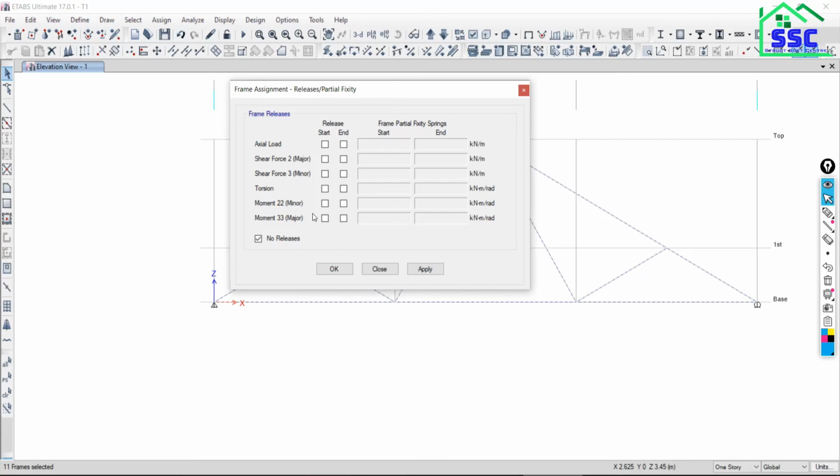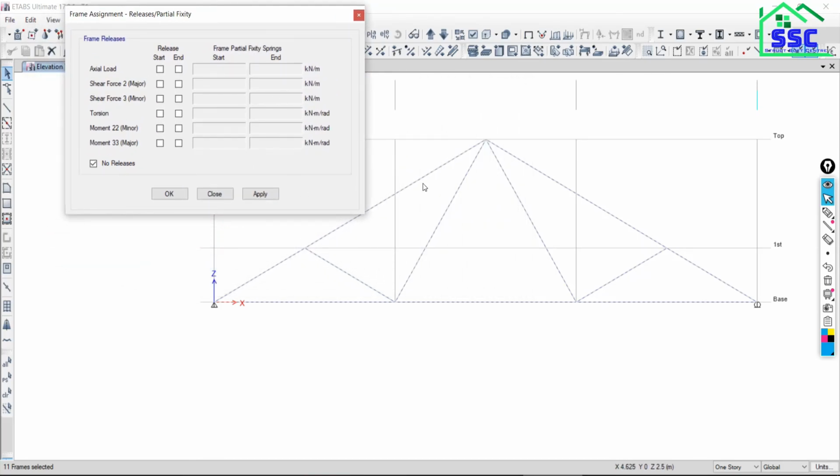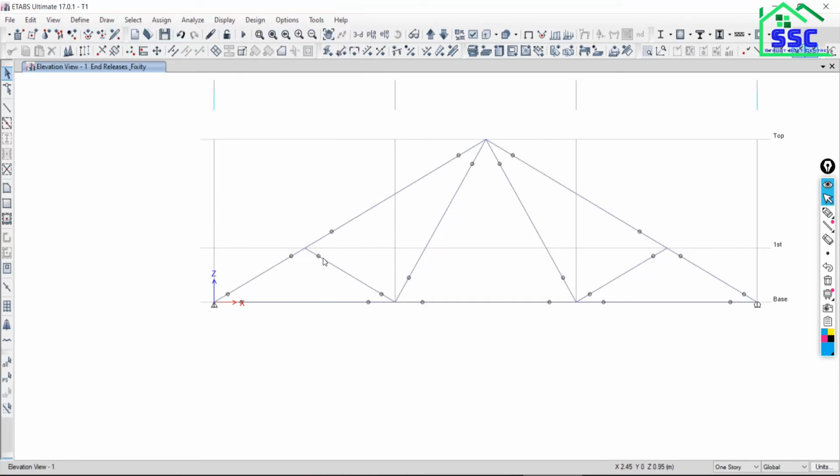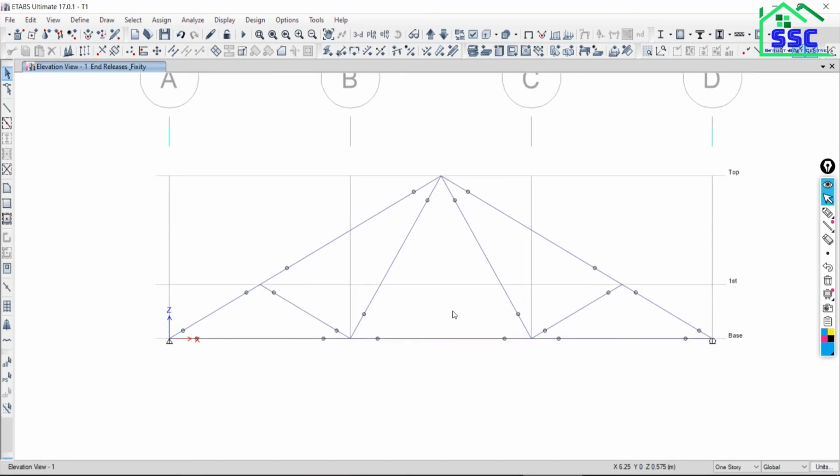Just click on this and see moment about 2 and moment about 3. There is a very important explanation that I will explain tomorrow. What does moment about 2 and moment about 3 mean, when you have to see moment about 2, when you have to see moment about 3, all those things we will discuss tomorrow. But here just keep in mind we have to release at both ends, in both the minor and major axis. So check all 4 boxes and click Apply. As you can see, the releases have been assigned to all the ends. Is that visible?